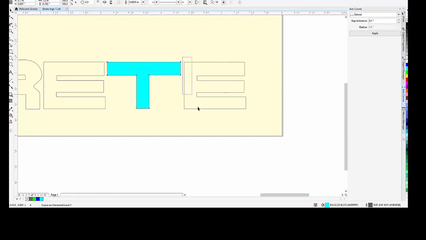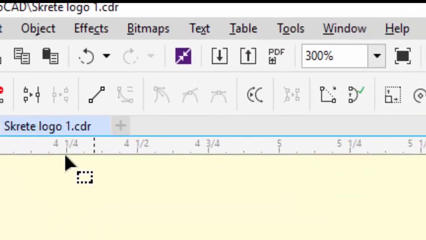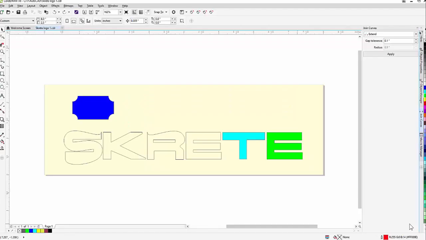Let's try the same thing on the E, only this time we're not going to combine it. We're just going to join curves. So first we'll assign a color, maybe a green. We'll apply that. Nothing. So we could go back and manually adjust that as we did in the T. So we'll go to our Shape tool. There's our double node. And in this case, there was only the one double node that we had to manually join.